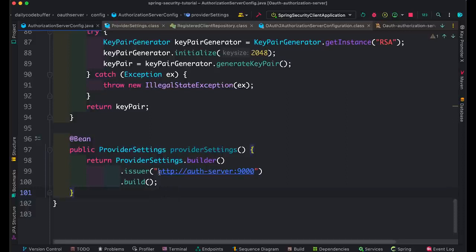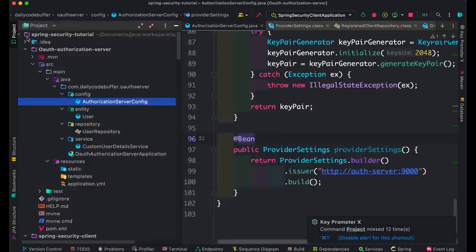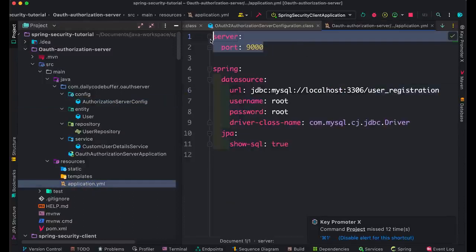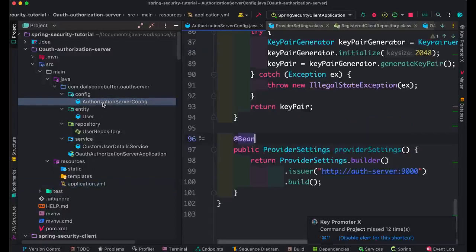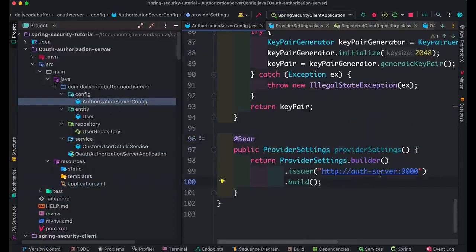Now you can see that the issuer I have provided is http://auth-server:9000. That is port 9000 of my auth server itself. If you go to the application.yaml, this is my auth server currently, and I have passed the URL for that. Now this particular auth server URL you can define in your host files.